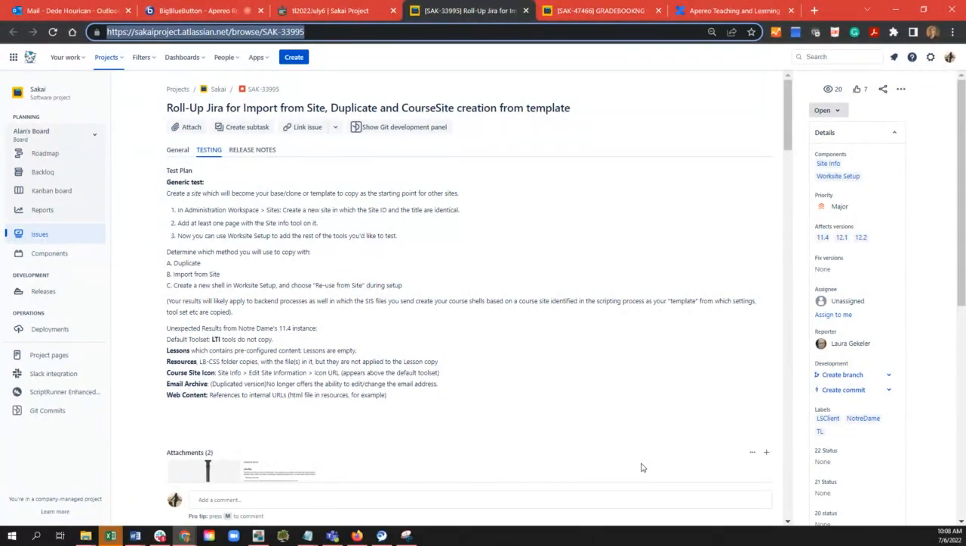Because it's the imported site. Duplicate, import from site, create a new shell in a work site, and choose reuse from site during setup. I think the duplicate is gone. I don't see a default duplicate. So your results will likely appear to backend processes in which the student information system files use and create the core shells. Okay. I'm sorry, did I cut you off? I apologize, Christina. Nope.